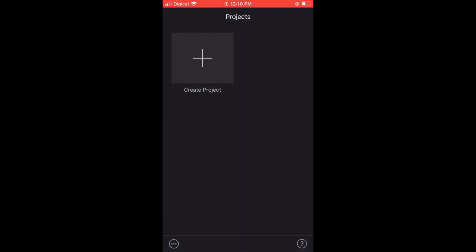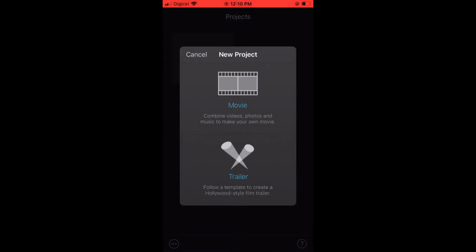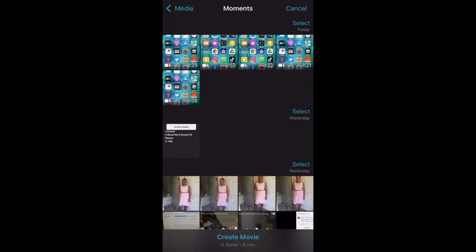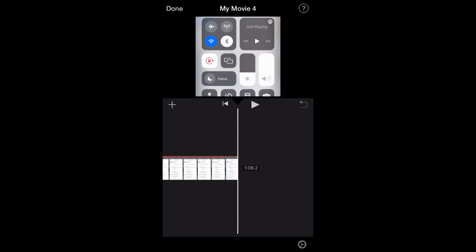From here, I'm going to tap on Create Project, then select Movie, and I'll select this video right here by tapping on it. Then at the bottom of the screen, I'll tap on Create Movie.